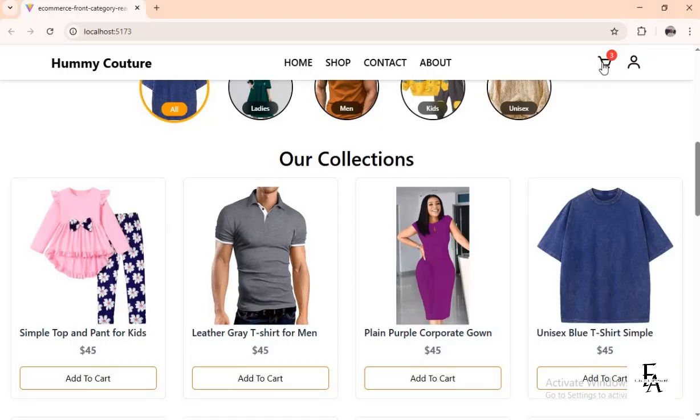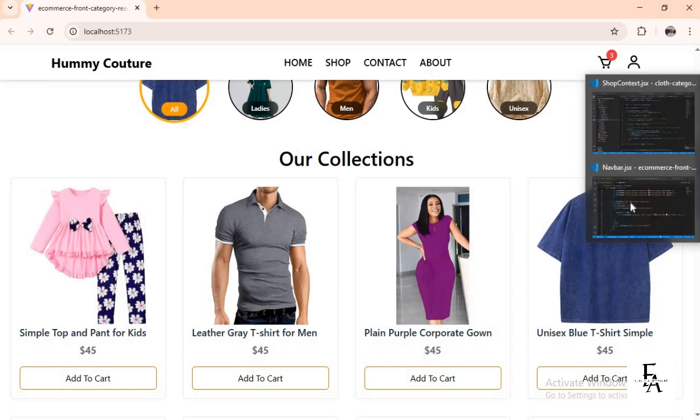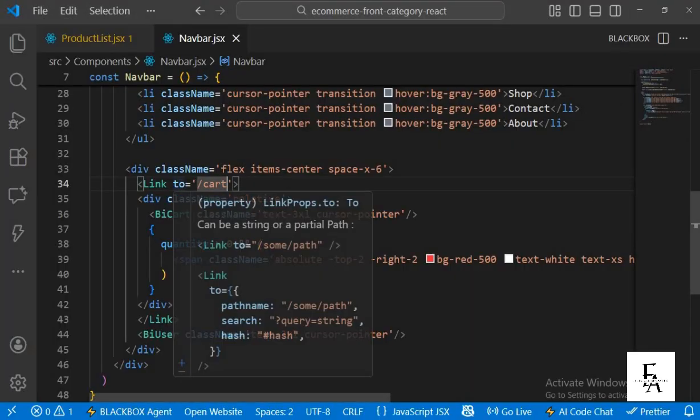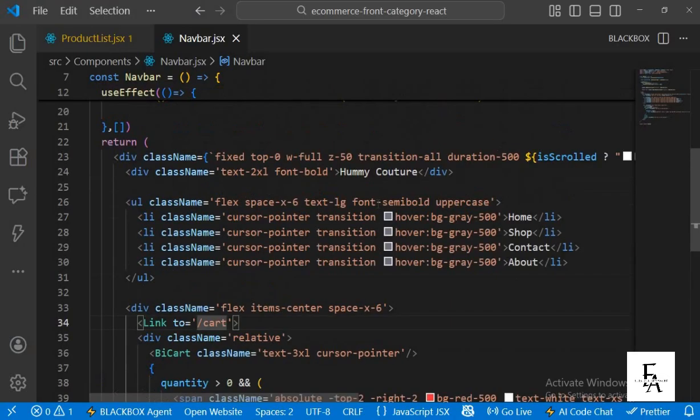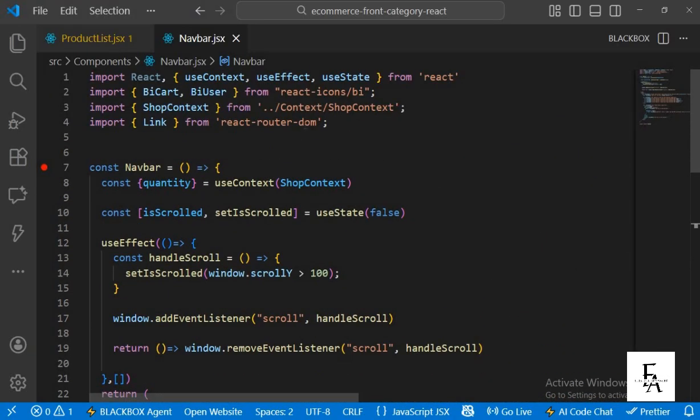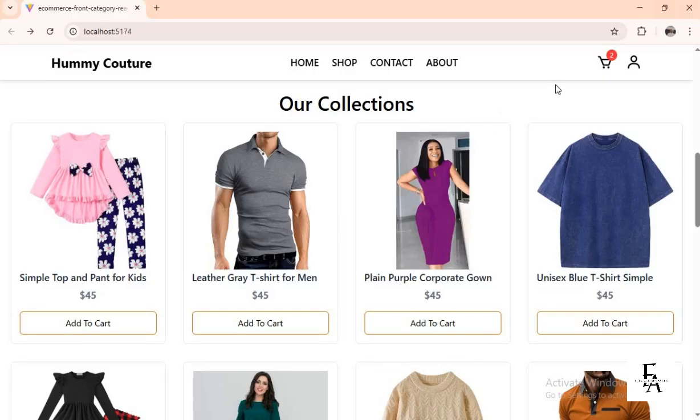So if I click on this icon now, that's not working. Okay, let's see. Link to cart, yes. Link from React Router DOM, yes. Let's try it once more. I've reloaded it, and you can see that it's leading us to the cart page. But our cart page is empty. That is because we have nothing to show in the cart. The item has been added to cart, but we're yet to display what we have in the cart on the cart page. So that is what we're going to be doing right now.